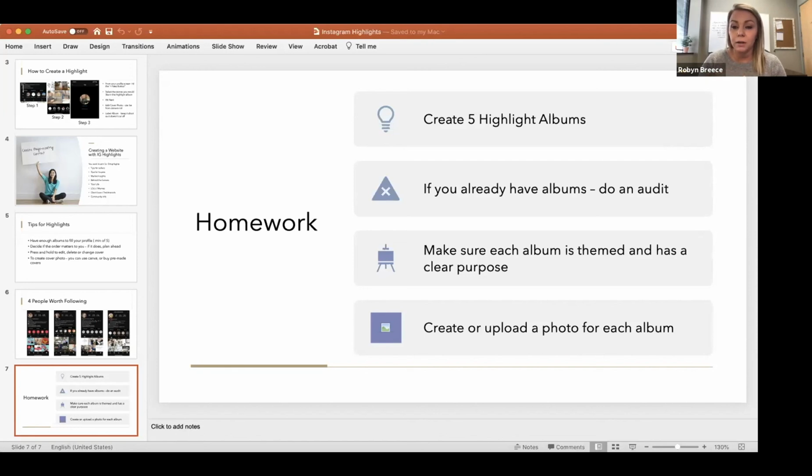So be very clear. The other part to that is when you're creating the album, it'll ask you what you want it to be called. Make sure the title of the album is very short. If it's too long, it will get cut off and people won't see it. So just test it out, go back and look at it on your profile and make sure you can read the whole title. If not, you'll have to cut it down a little bit.